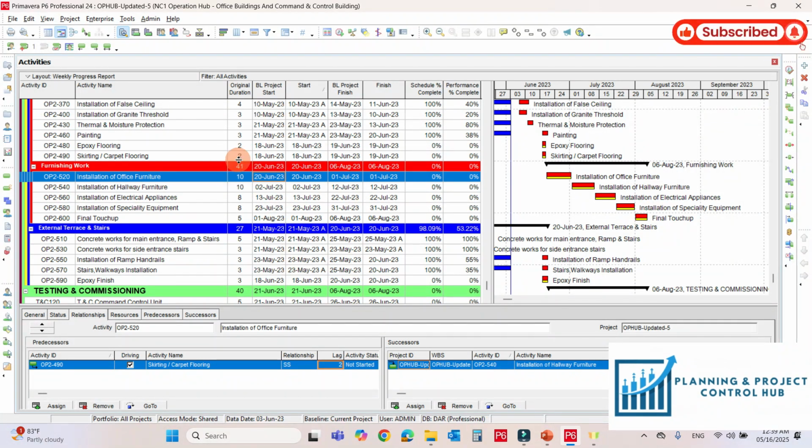So just note down the duration is 41 days. For the fast tracking activities, you have to check whether these activities are pushing the final finish date or not. So just come here and check whether this activity is pushing the final date or not.